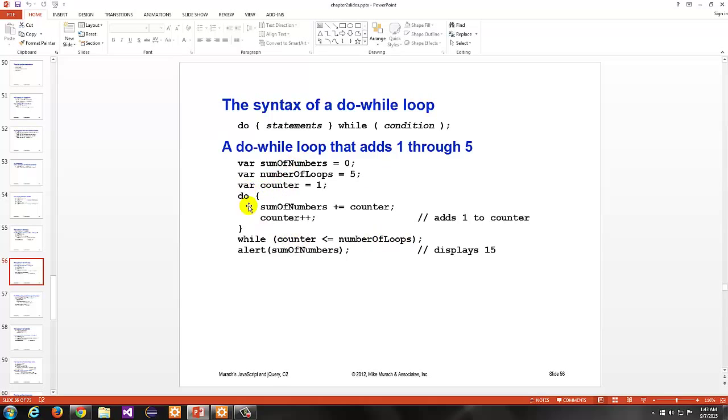The difference is that since it is post-test, meaning it tests after it does whatever it has in the body of the loop, do while is guaranteed to execute, to do its thing at least once. Even if, let's say counter is set to 20 right here, that would obviously make this false. 20 is not less than or equal to 5. However, this will sum the counter into the sum of numbers, so you'll get at least 1 in here, and then increment counter to 2.